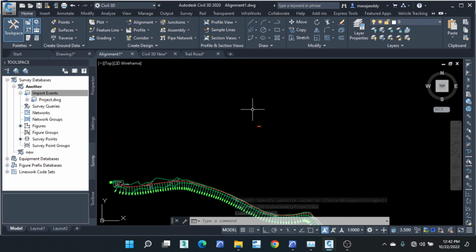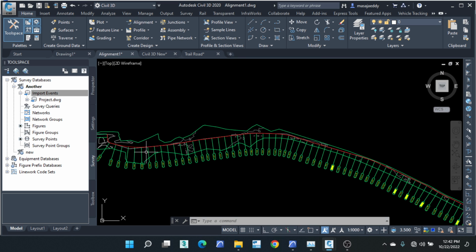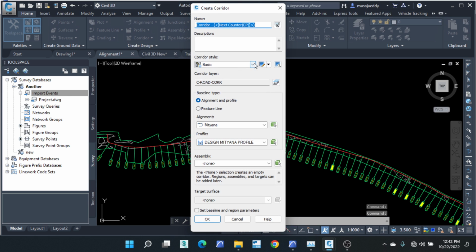So we are going to create a corridor using that assembly, okay? So we are going to come to our corridor, click corridor. Then as you can see, we are going to rename our corridor to Mitiana.